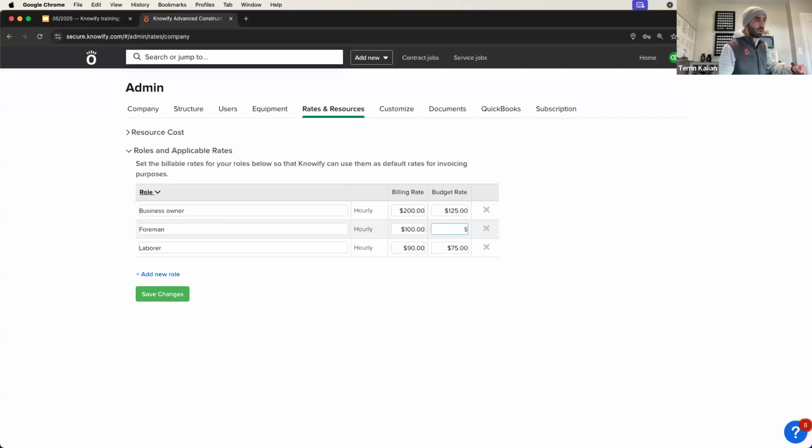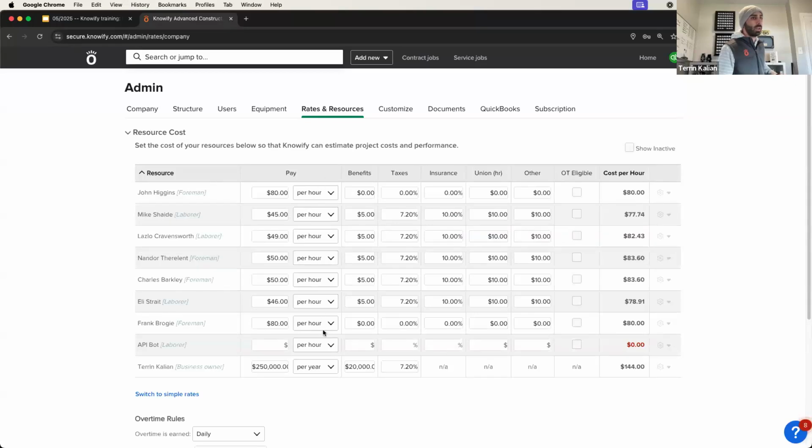If this is blank, and again, there's a difference between blank and zero. If I set it to zero, it's going to use zero. If it's blank, we'll just use the average of everyone in your resources page that has that tag. So for laborer, it's going to look at the average rate that we job cost for Mike and Laszlo and Eli, and API bot's not a real user, so we won't worry about that. But it's going to create that average, and that's what it's going to use instead.